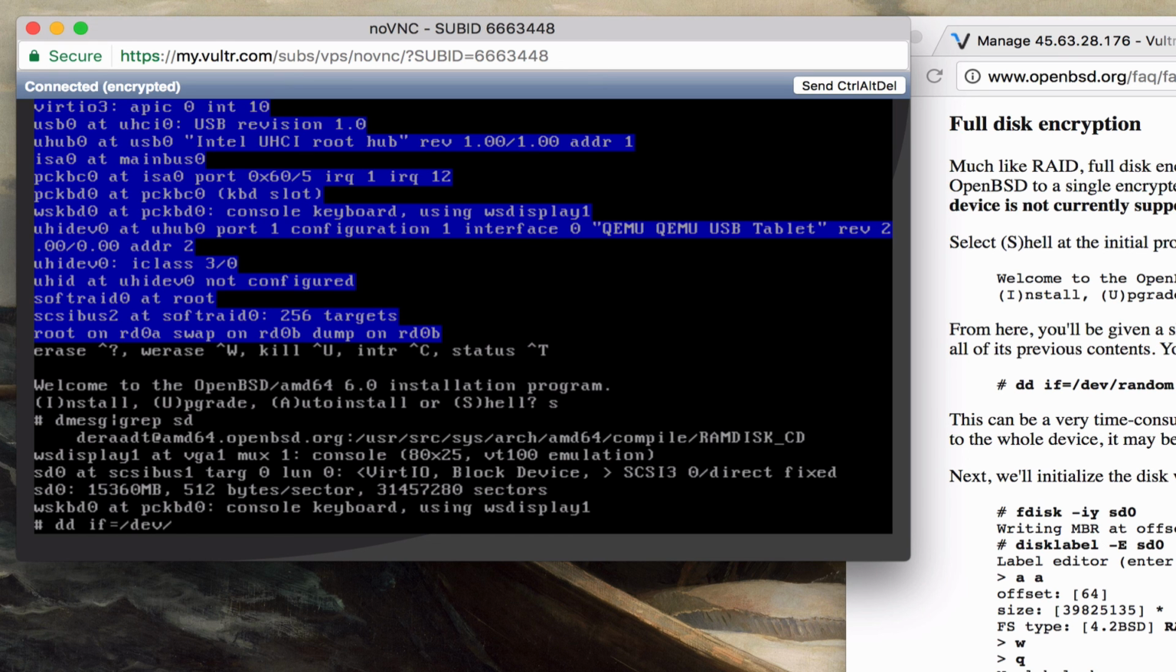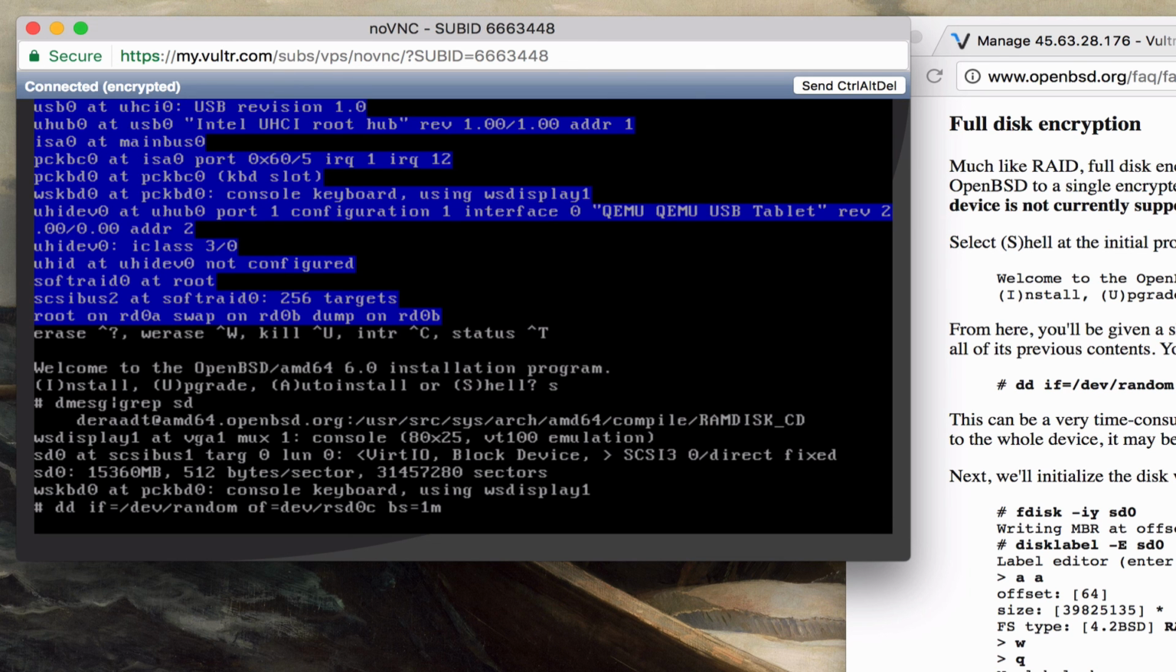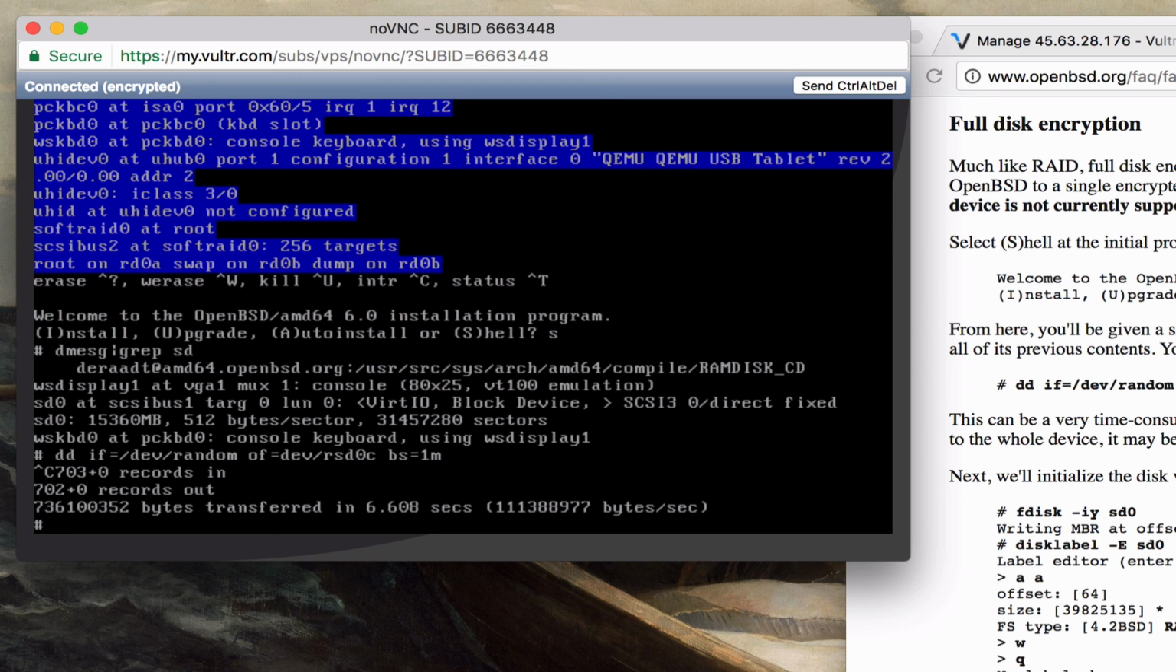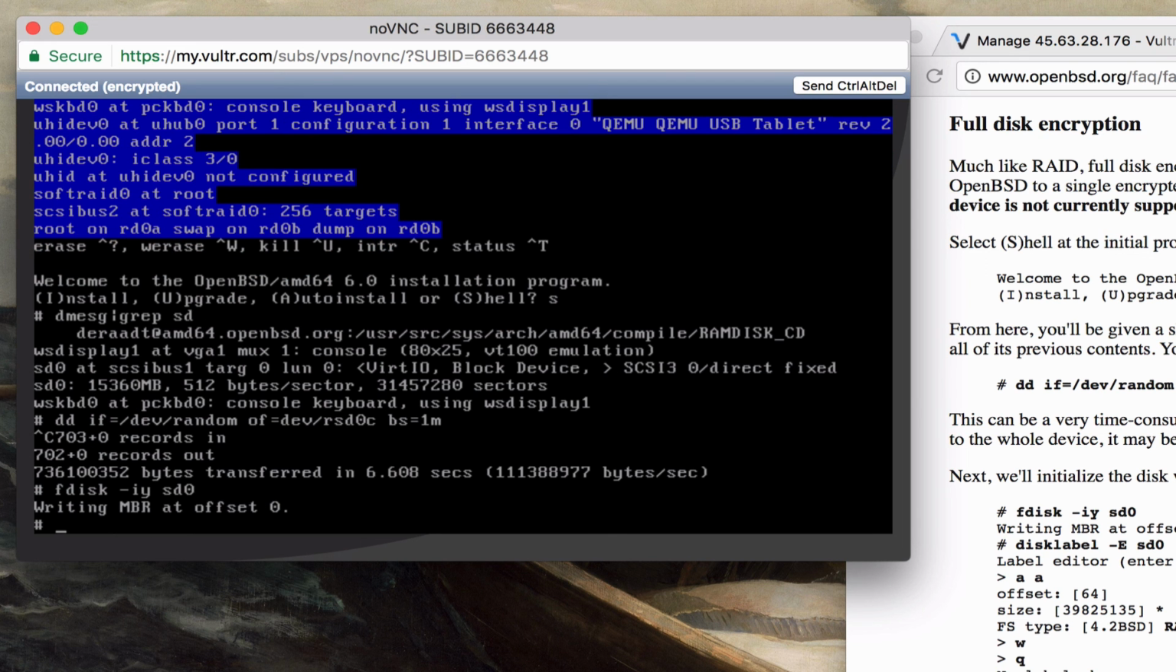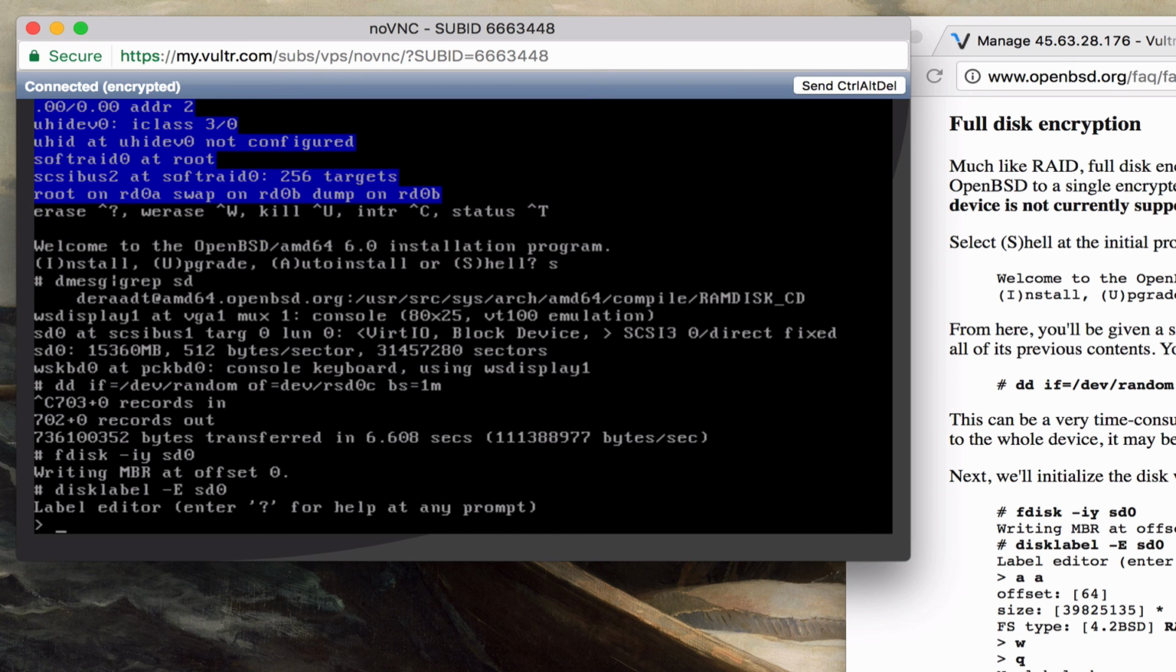The instructions recommend overwriting the disk with random data, which is a good idea, but we'll skip this step for the demo. Oops, I typoed this anyway. Use fdisk to initialize the disk with an empty MBR partition table. Now we use disklabel to slice up our OpenBSD partition. This is a little different from how we do things in Linux.